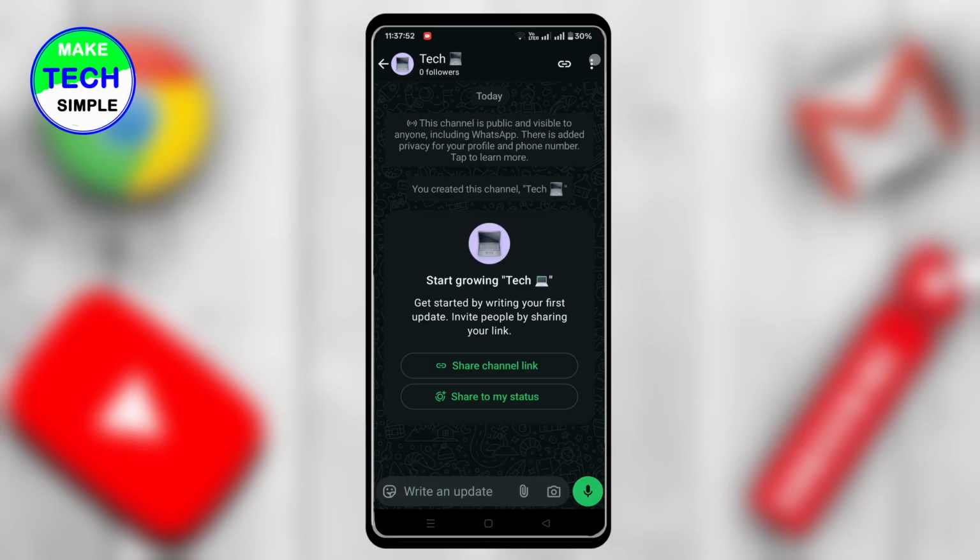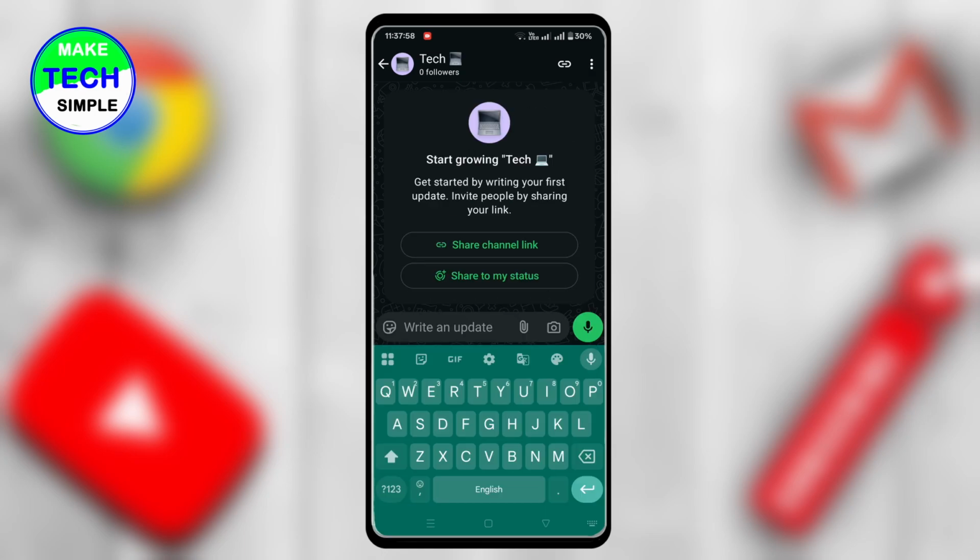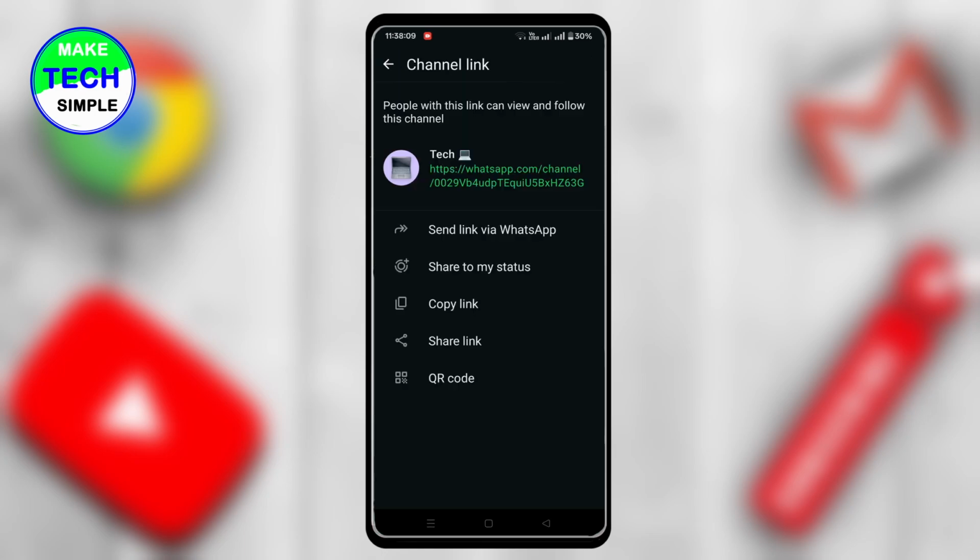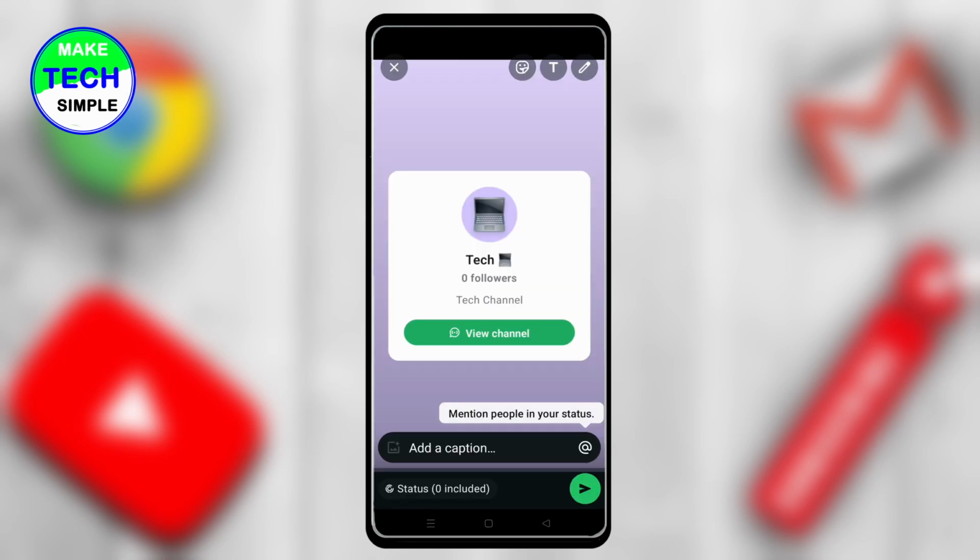With your WhatsApp channel, you can update your followers by posting texts and videos. From here, you can share your channel to your status.